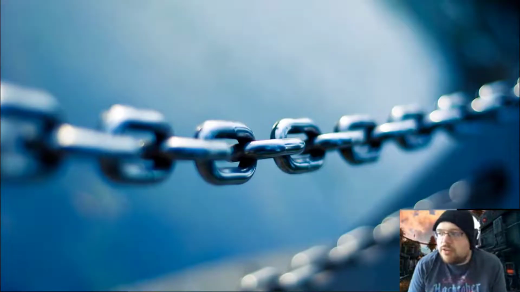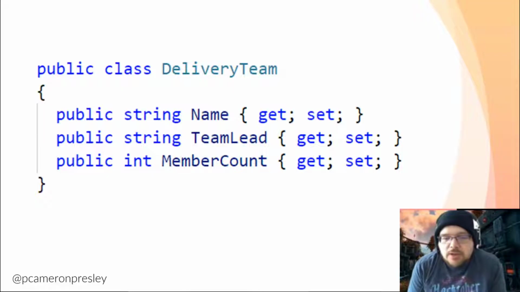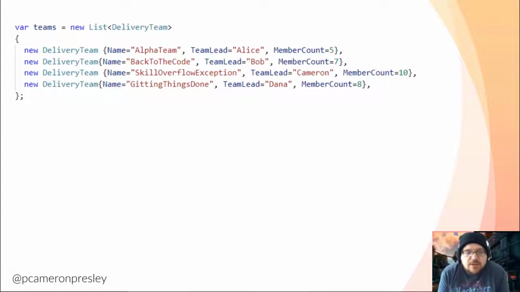So let's start with LINQ in general. Let's say I am writing some software to interact with delivery teams for a software company. So I've got this class, DeliveryTeam, which has a name, someone as a team lead, and then some number of members. And then I have a list of teams, right? Maybe Alpha Team, Back to the Code, Skill Overflow Exception, and Getting Things Done. And we have some various team lead names and some various member counts here.